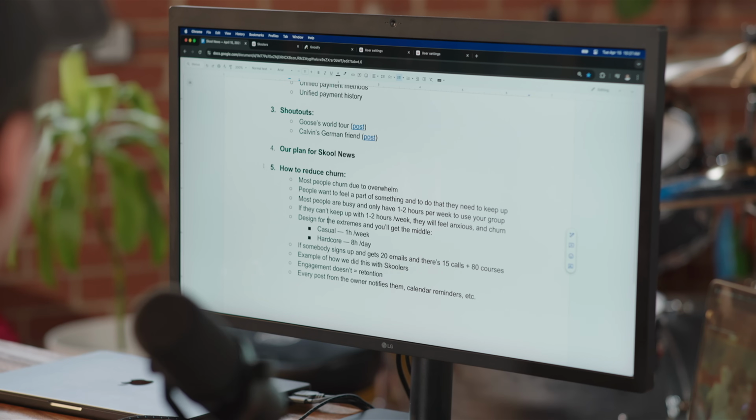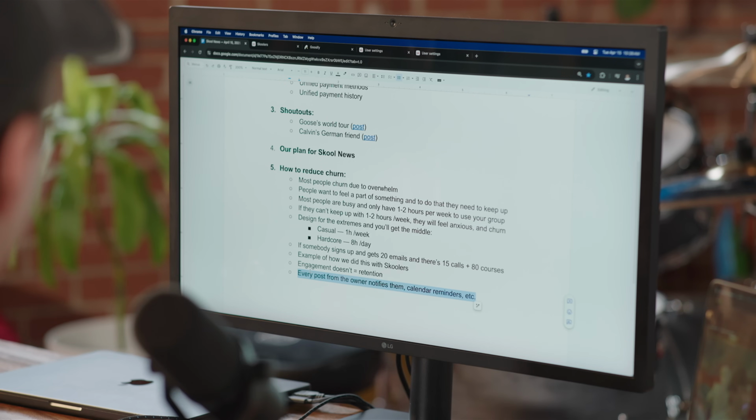And so engagement doesn't equal retention, right? In fact, sometimes engagement, if it's too out of control, it's overwhelming, and that equals churn, right? Just remember, every post from the owner notifies them, and calendar reminders too, if you've got an auto DM too, and if you're sending emails outside of the system too. You really want to think about this, because we reduced them and we saw better results. And I know other people have noticed this too.